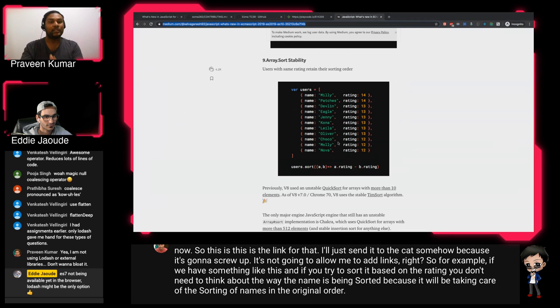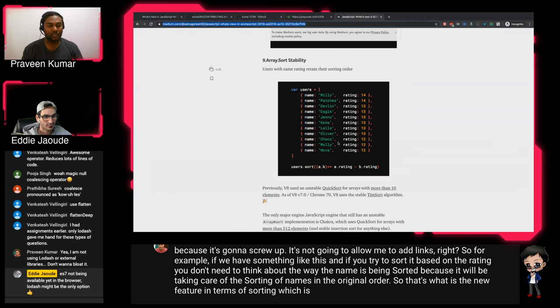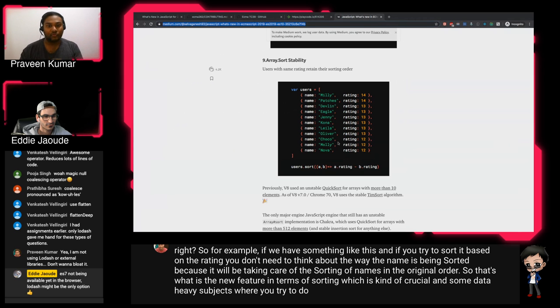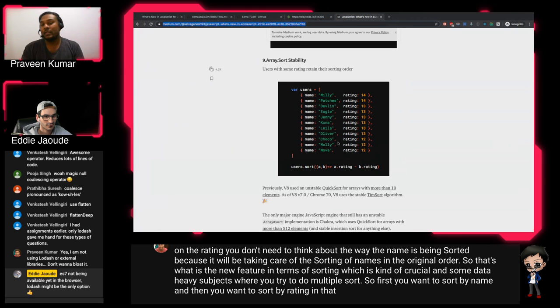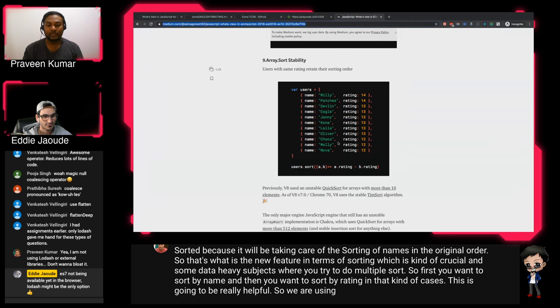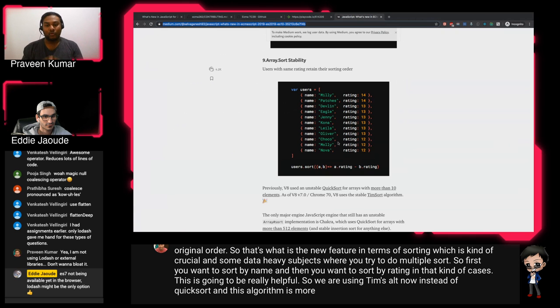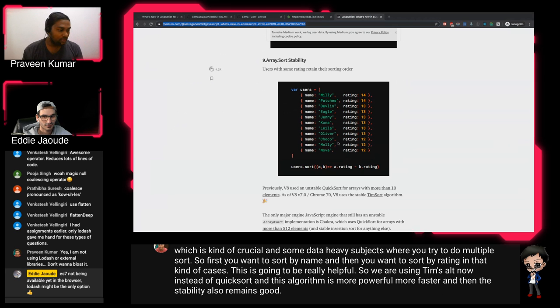So that's the new feature in terms of sorting, which is crucial in some data heavy subjects where you try to do multiple sorts. First you want to sort by name and then by rating. In that kind of case, this is going to be really helpful. We are using timsort now instead of quicksort, and this algorithm is more powerful, faster, and the stability also remains good. So that's something about the sort stability.